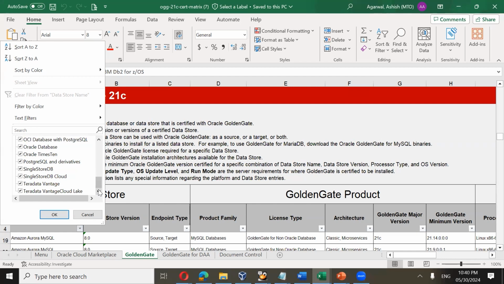Now, suppose you want to check whether Goldengate supports your database or not. If the 21C matrix doesn't say so, check the 19C certification matrix. If 19C also doesn't say that it supports your database, then go to 18C, then 12.3, then 12.2. It just means that 21C may not be supporting it, but the other versions may be supporting it.